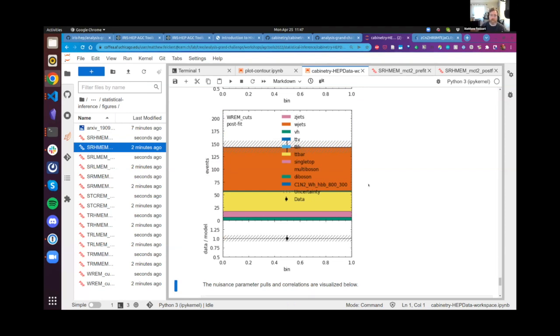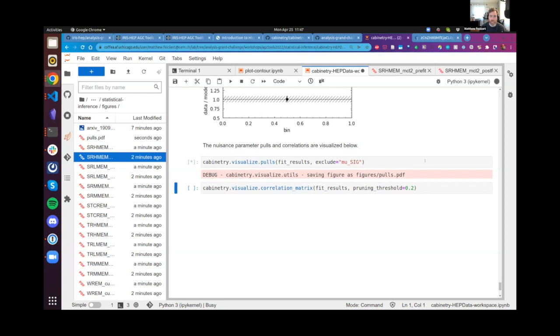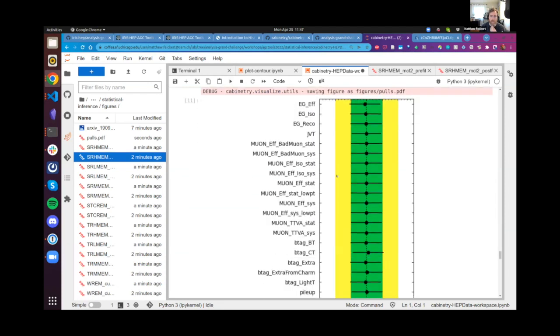But given that cabinetry takes the matplotlib API and extends it, that means you can still use matplotlib to revise and improve these visualizations any way you want. You can also, of course, use mplhep. And what's also really nice is that you have the ability to visualize the pulls for your model.